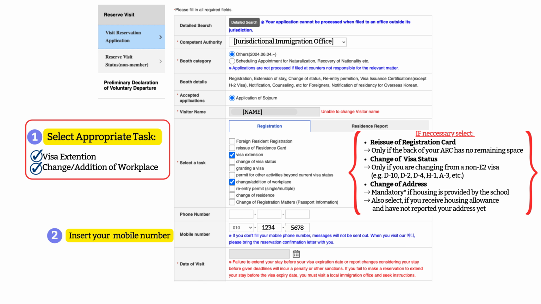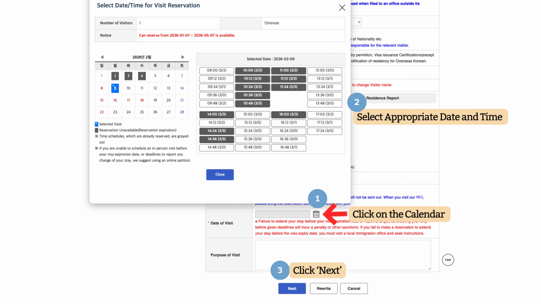Enter your mobile phone number in the Mobile Number section. Below that, you'll see Date of Visit. Click the little calendar icon, then select your preferred date and time and click Next.